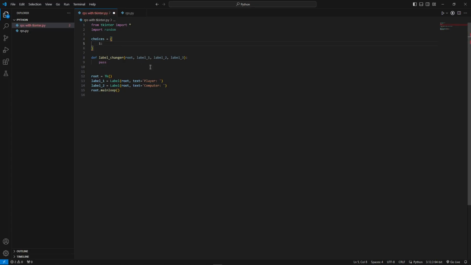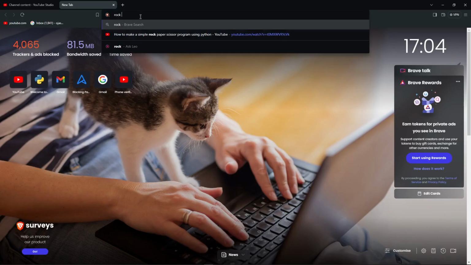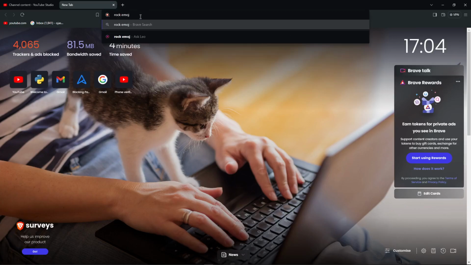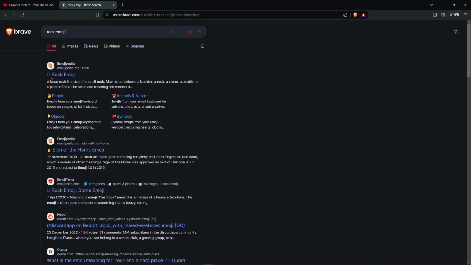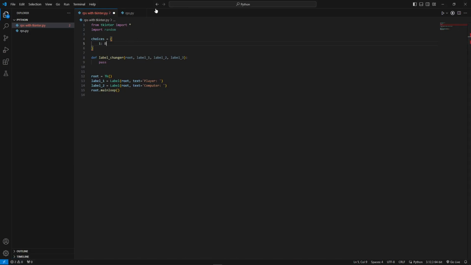Now right here I said that we could use emojis. So go to your browser, search rock emoji. Here is a rock emoji. Now here we can find many. I'm going to be using this one. Copy and go here, Control V. Oh, okay. So we have a problem: VS Code is not allowing this emoji.